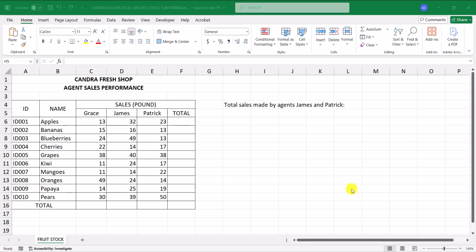Today we are diving into the topic Excel SUM formula. The Excel SUM formula is used to add numbers. You can add numbers one by one, add numbers in a column, add numbers in a row, and also add numbers in a range. Alright, let's get into it.